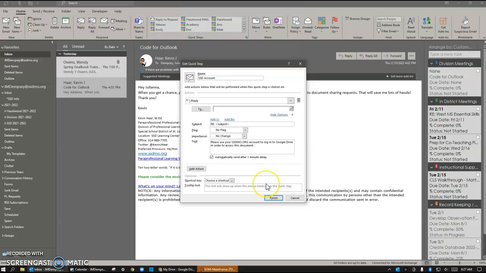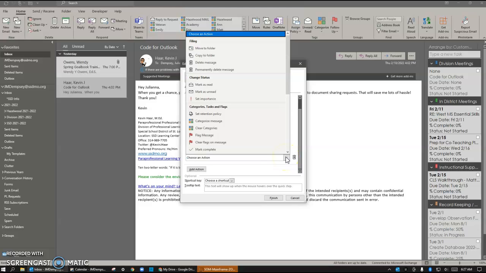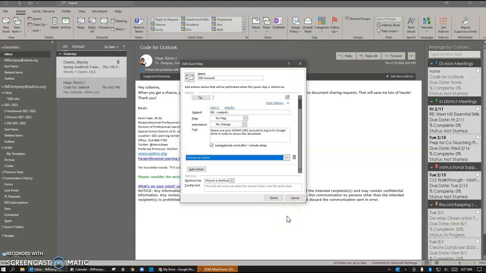Okay. Now I go ahead and I add some different things to it. My next one would be like, let's see, move the message to a different folder or delete the message. I'm not going to add that this morning. And then you just say finish.